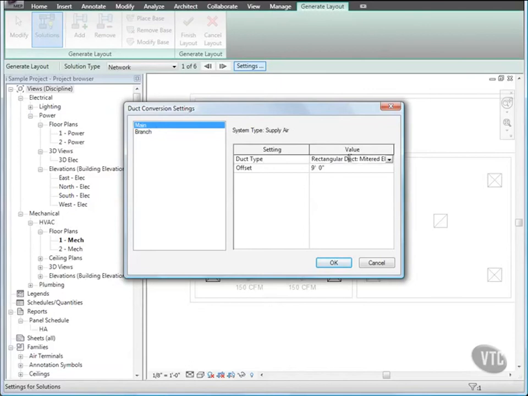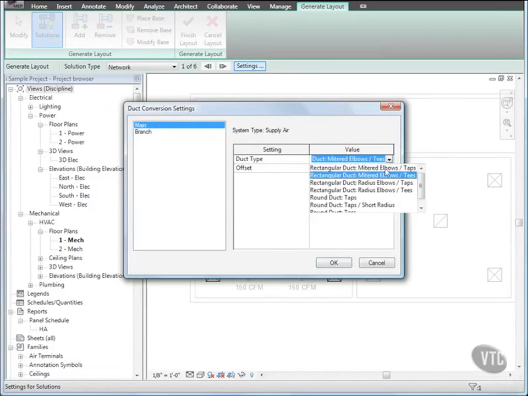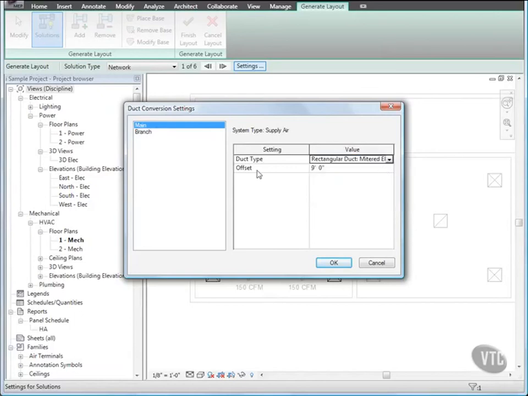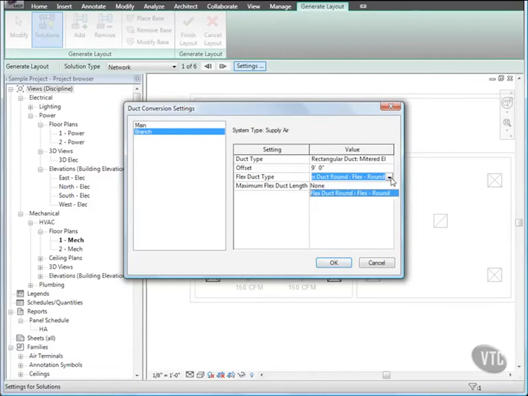to rectangular duct, mitered elbows taps, and verify that the offset is set to 9 feet. And for the branch, verify that duct type is set to rectangular duct, mitered elbows taps, and offset is 9 feet. And for flex duct type, select flex duct round, flex round, and verify that maximum flex duct length is 6 feet and click OK.